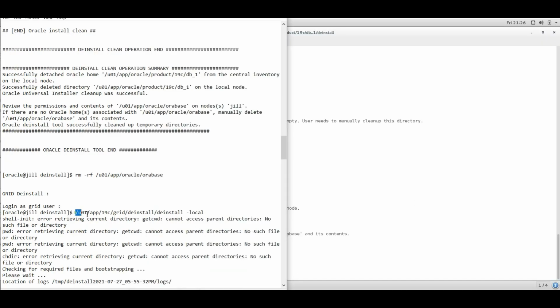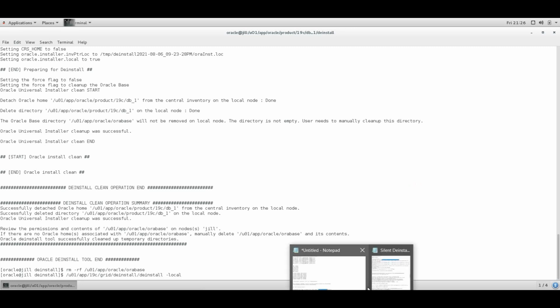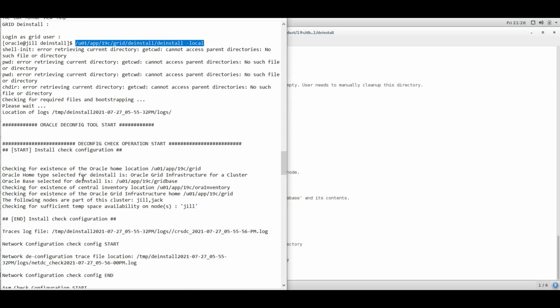Next, we are left with our grid deinstallation. So that's the same step. From grid home, we need to fire the command deinstall -local. And so this will take some time for the deinstall to complete.